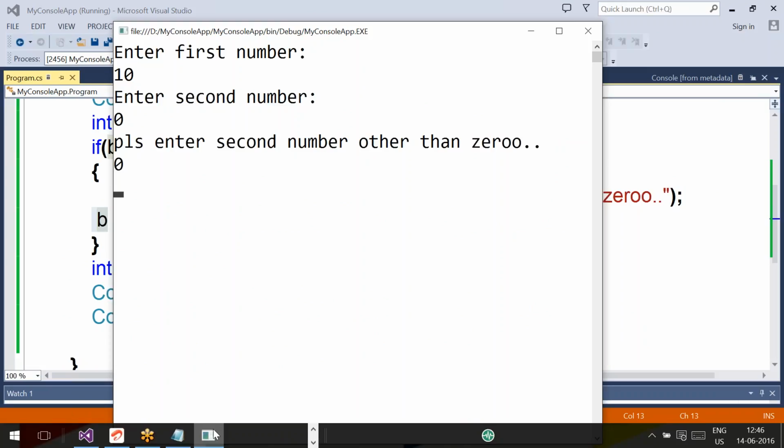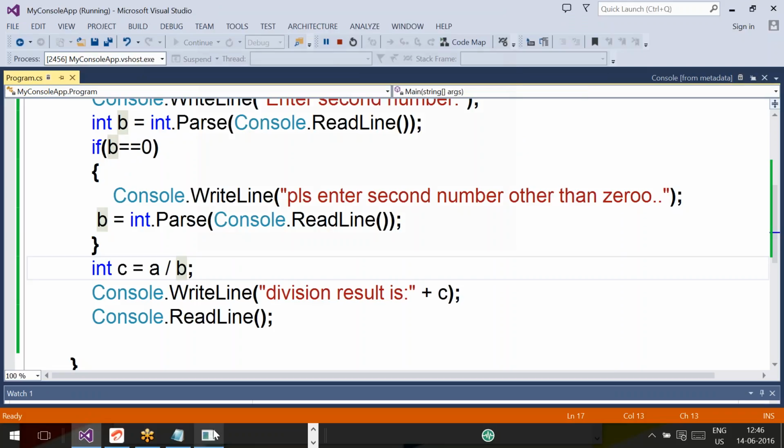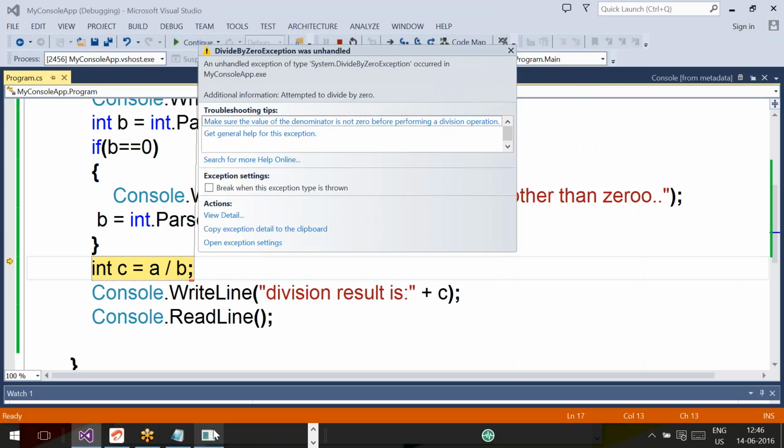With this we identified that this simple if checks only once. So if the user entered 0 the first time, it will check only one time. It does not have a facility to check back.